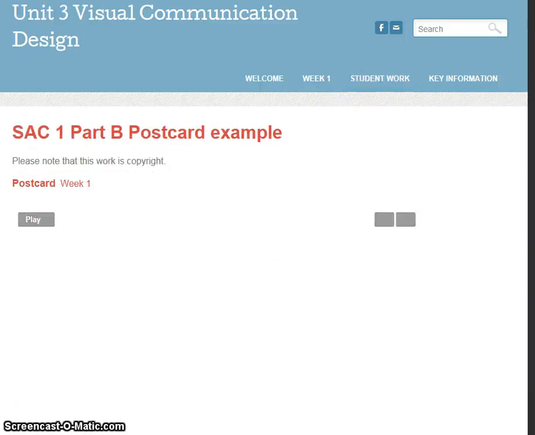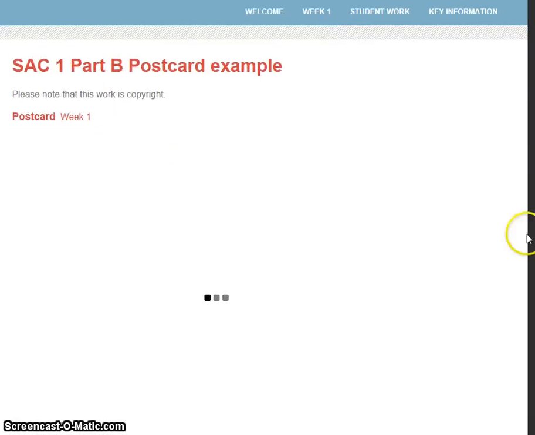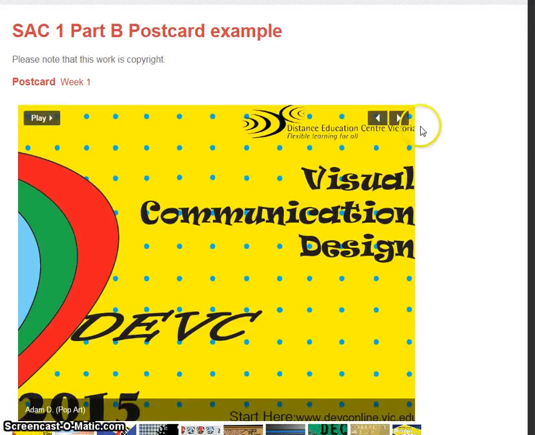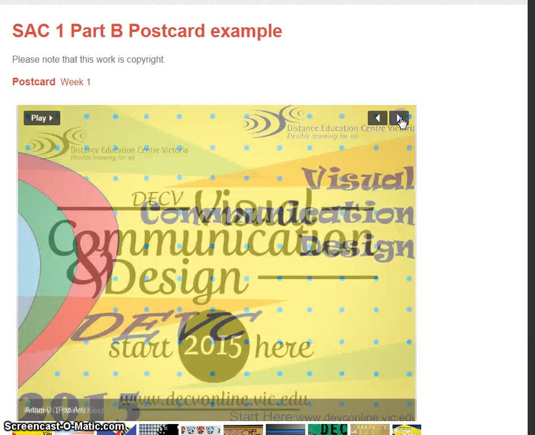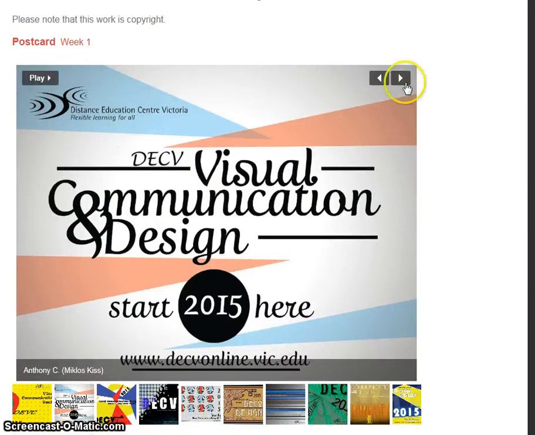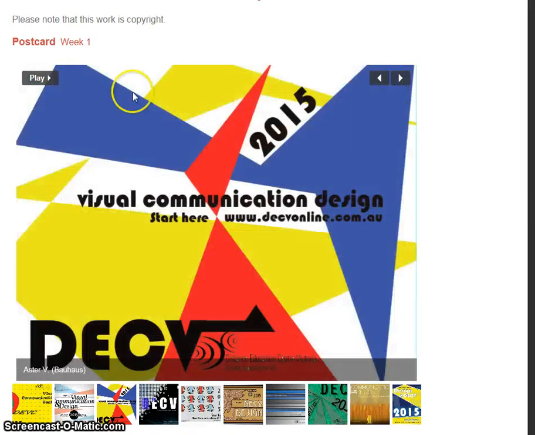We've got some postcard examples here. It's taking a while to load, and depending on your internet connection, it may take longer or less time. Let's hope for less. So here are some examples of works that students did last year, some really excellent work in the style of a design era. Can you pick the design era here?